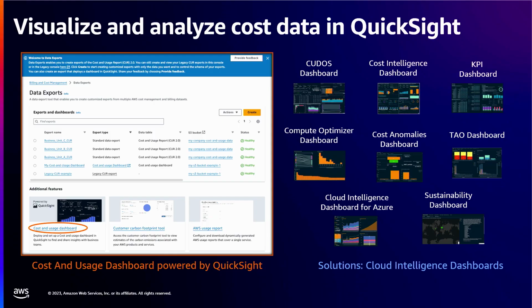To talk more about this difference between this dashboard and the CIDs, we're going to invite Yuri, the author of CID, to talk about that. Thank you, Bowen. Cost and usage dashboard is inspired by Kudos dashboard, but let me explain what that means in practice.